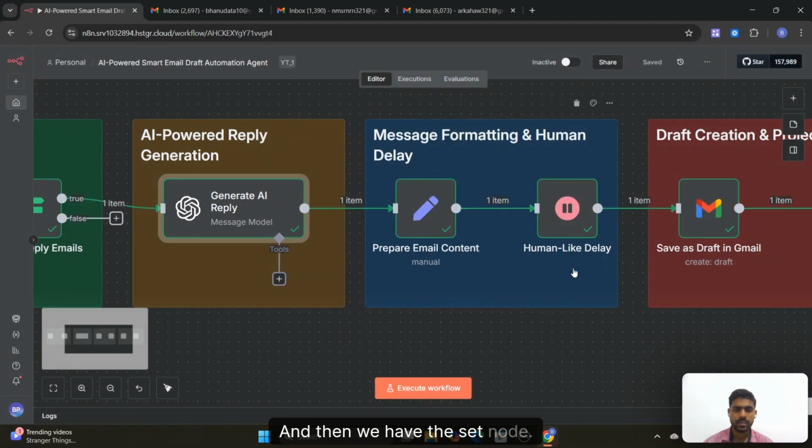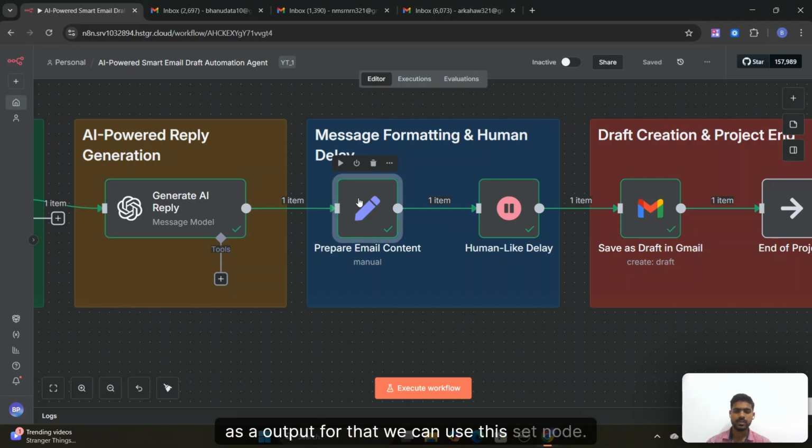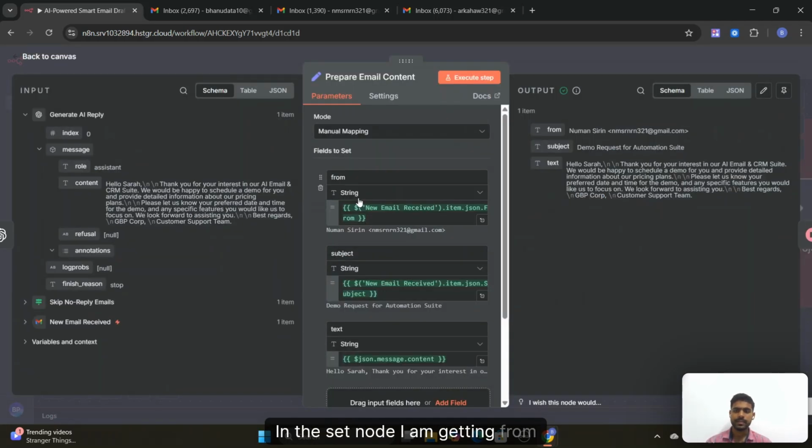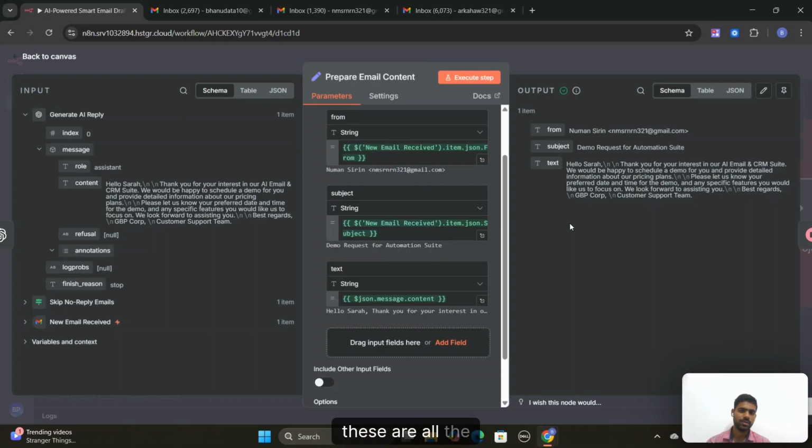And then we have the set node. The set node will basically prepare the email content, whatever we want to get. For example, there are 10 different things and we don't need all of that. We just want to see only a couple of things as output. For that, we can use the set node. In the set node, I'm getting from, subject, and text as the output. These are all the 3 outputs I'm getting.